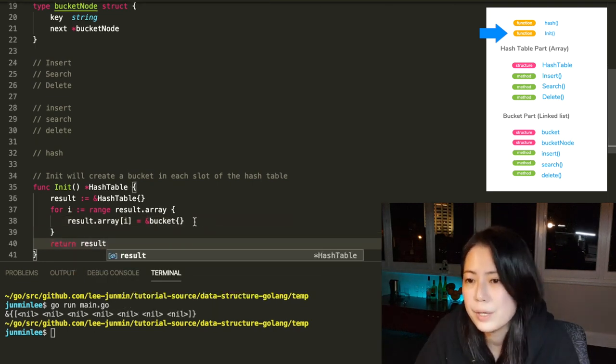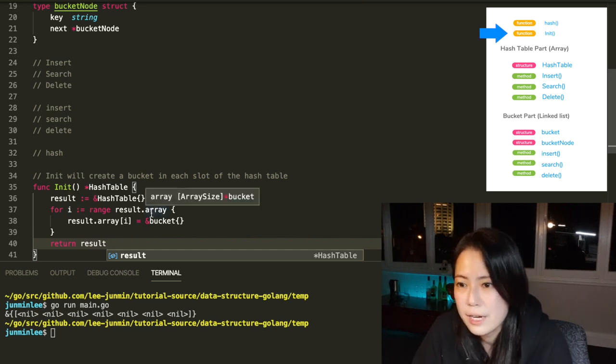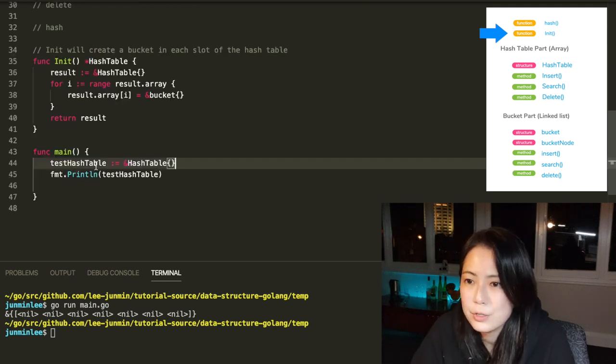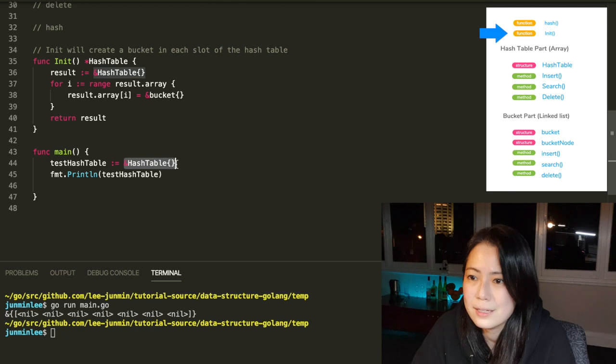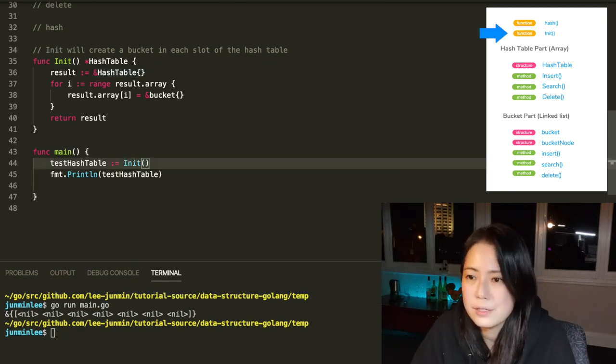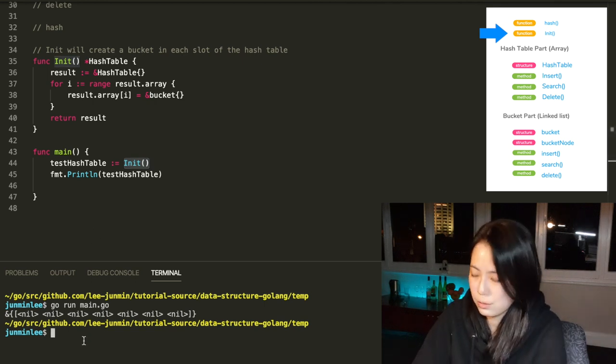Okay, so right now what I did was I created a for loop that can loop through each of the slots inside the hash table array, and inside there I created a bucket and I put it in. So here I'm going to put test hash table as an init function. In that case, this is going to return a hash table where each slot has a new bucket inside it, and it's going to return that. So let's see what this shows.